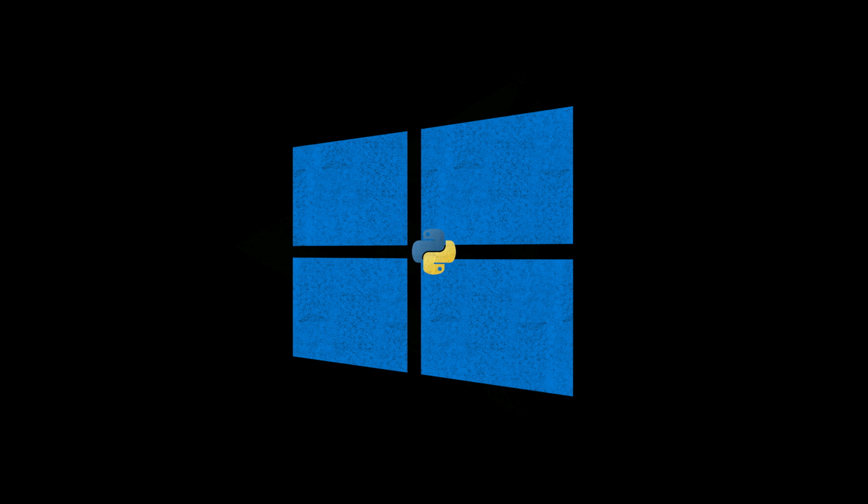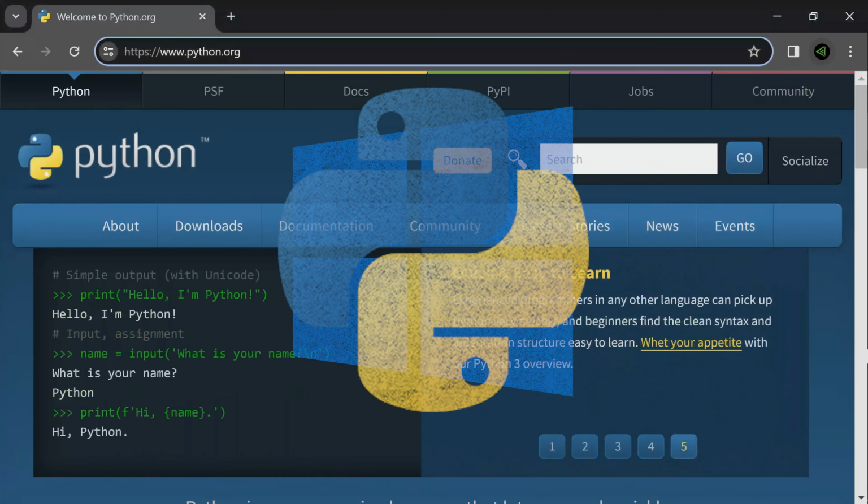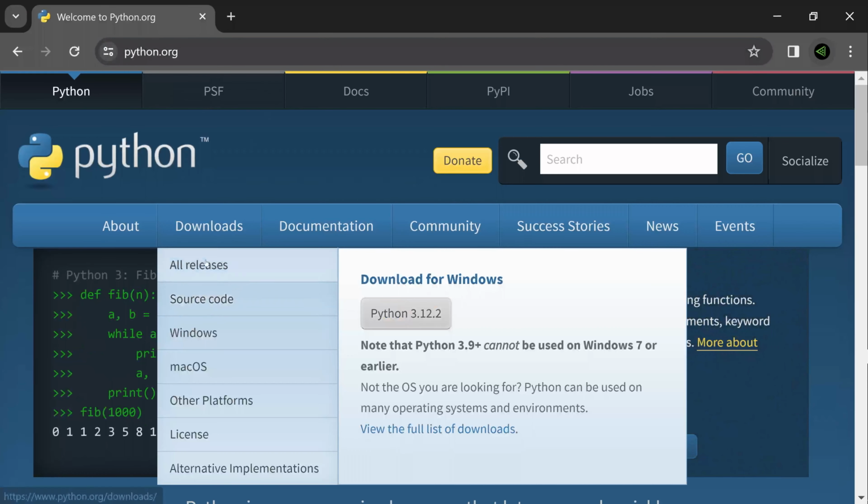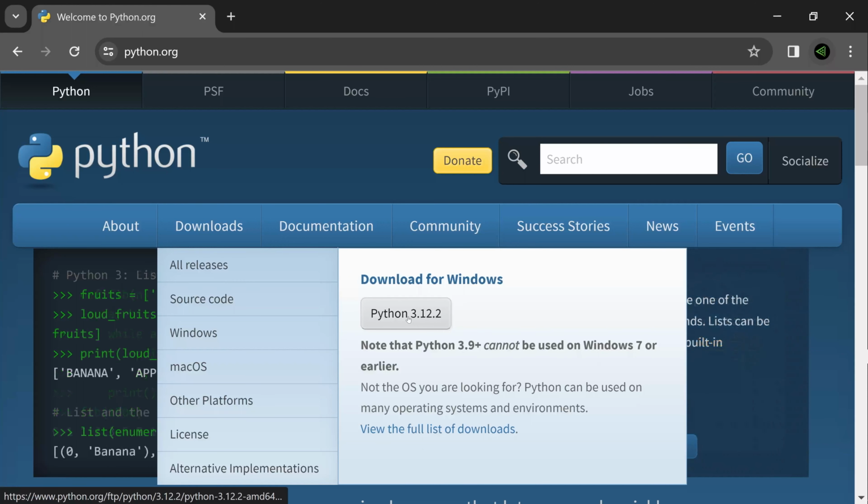It's time to install Python on Windows. Just open your favorite browser and head to python.org. Hover over the download button. We could explore all releases, but we're just going to click Python 3.12 and download it for Windows.